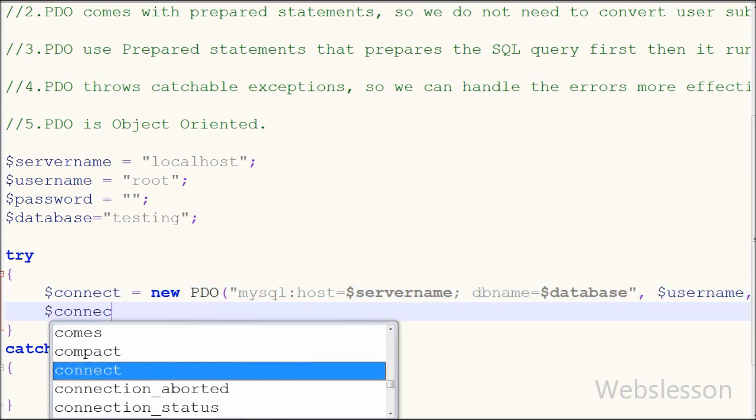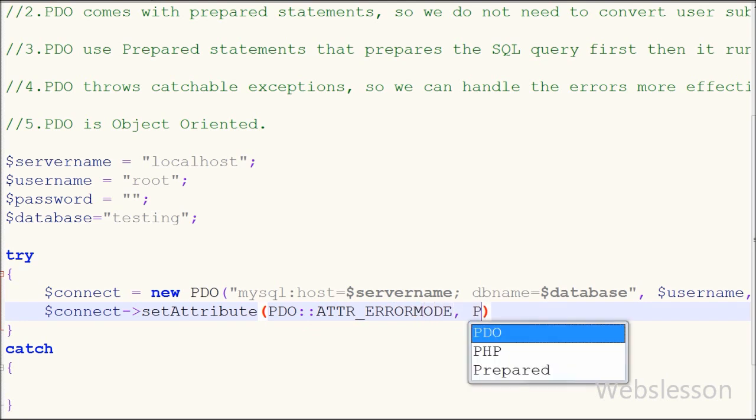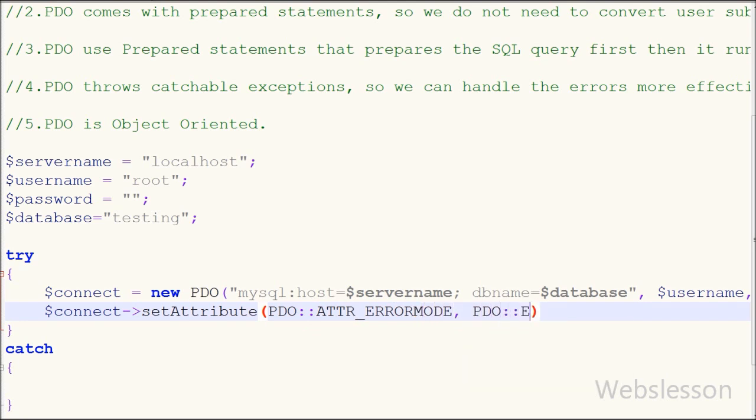After this I want to set the PHP Data Object error mode to exception. For this I have written the connection variable $connect with the setAttribute function. In this function there are two parameters. The first is PDO::ATTR_ERRMODE and the second is PDO::ERRMODE_EXCEPTION.